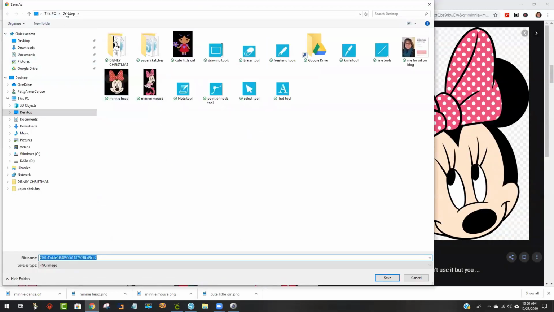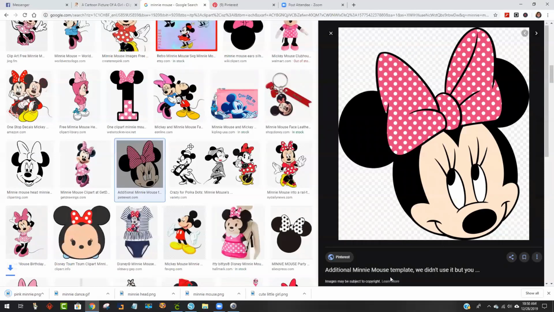So I'm going to save her on my desktop. You can save her wherever you want to, and there's one I did before. I'll just name her Pink Minnie. I can leave it as file type PNG here and just name it and say save.